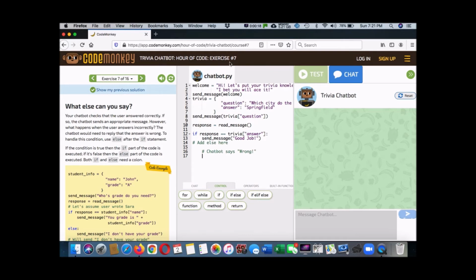So if they give the response Springfield, we're going to say good job. What else could we say? Well, if they don't get it right? So if they say Springfield, then we say good job. Else, we put in else, we click this, and then we have to put the little colon here. What else could we say? We're going to send the message. And what are we going to put in quotes? We're going to put wrong in here.